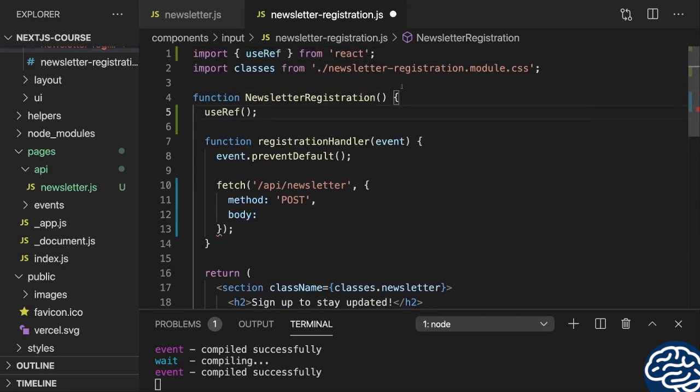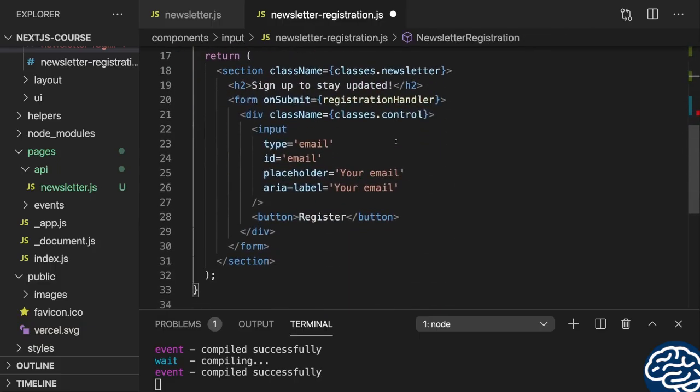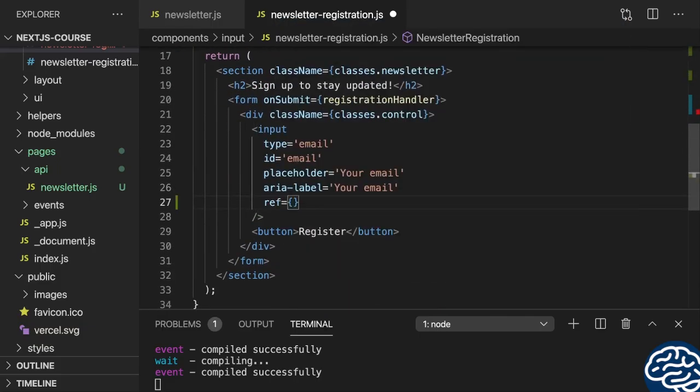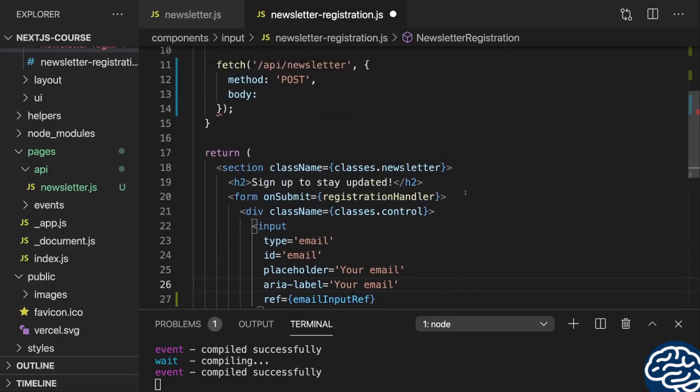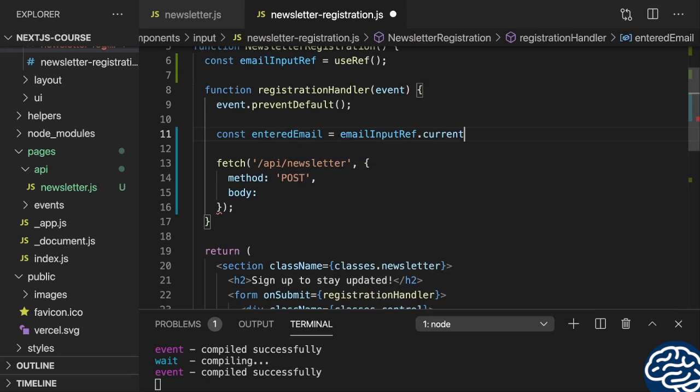So for this, I'll use useRef, which we need to import from React. We can create our email input ref here, like this, and then connect it to the input element by adding the special ref prop and pointing at email input ref, like that. Now this is connected, and now here we can extract our entered email inside of this registration handler. We can get the entered email by reaching out to the email input ref.current, because that's how refs work, .value, to get the currently entered value. And that's then what I want to send to the backend.